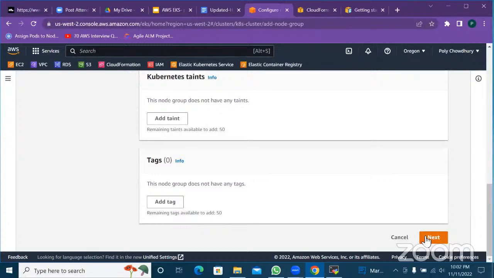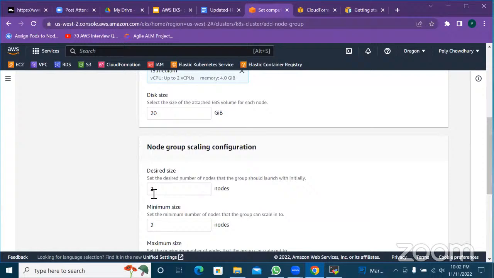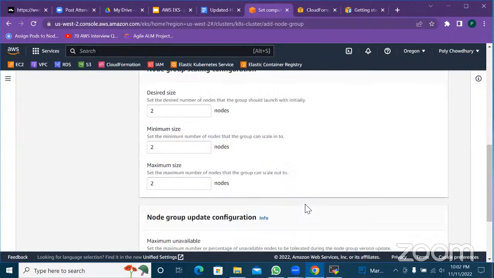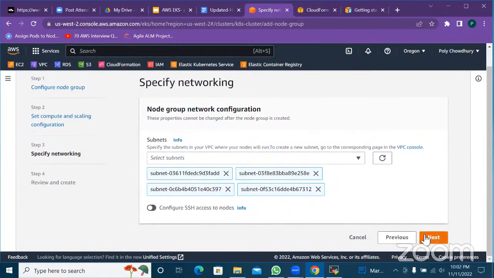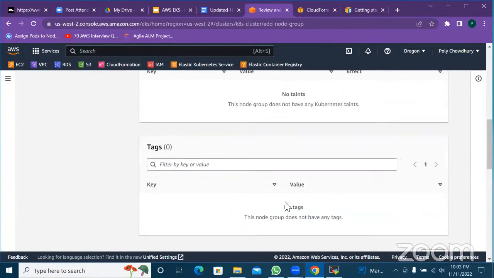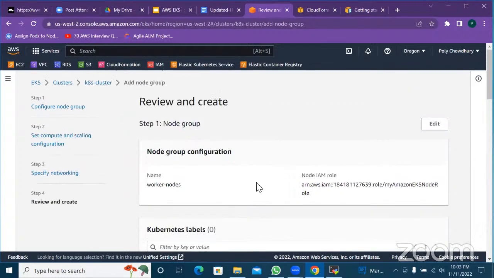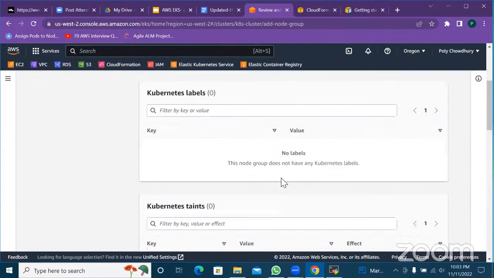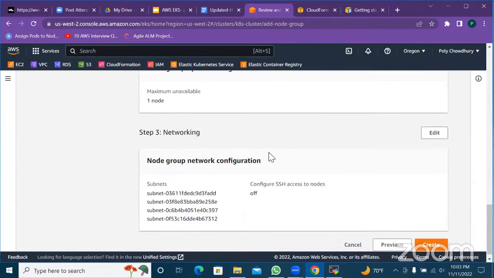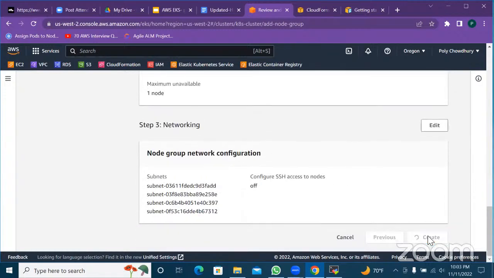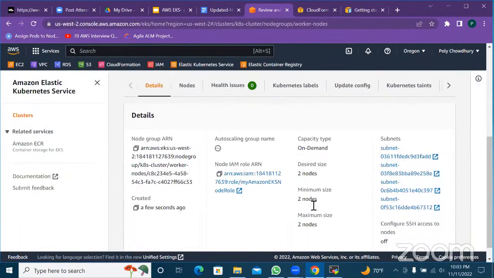Then next, I don't have to do anything here. We can change here, but I'm not changing. This review page. We do know that my role here. I'm not doing anything. T2 micro. I'm not doing anything. Create node group. It also will take time.